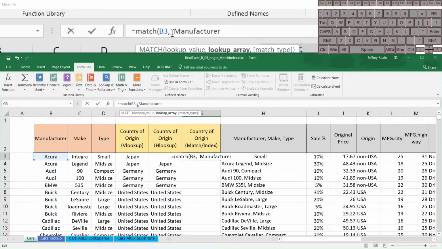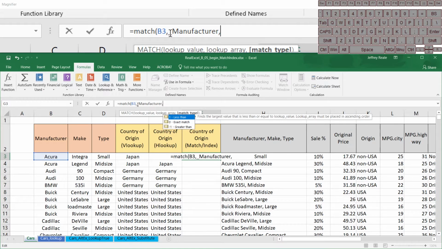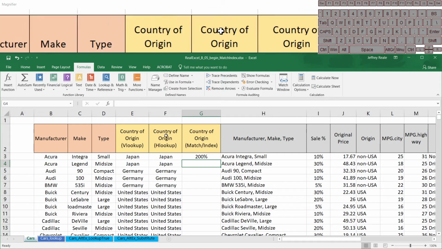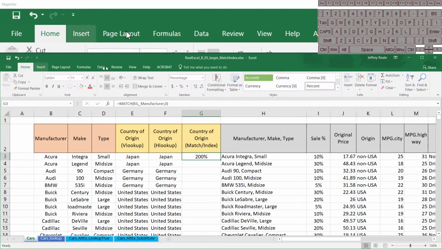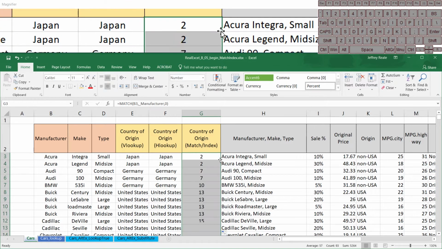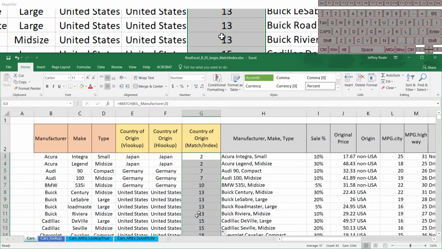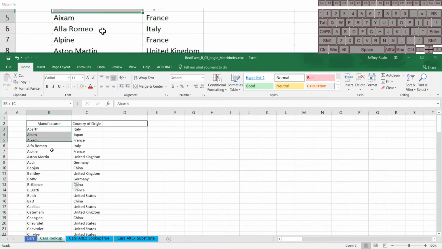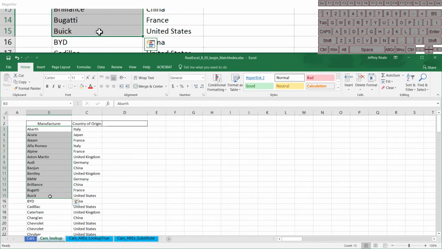I hit comma, and now I have to indicate what kind of match type it is. Much like with the VLOOKUP formula, where you would use an exact match, which is a false, for this one, it's a 0. Put a 0 there, and it says 200. That's confusing. That's because it's a number formatting issue. I'm going to turn it into a normal number, copy this down. And what is this telling me? 2, 7, 10, 13. What's 13? It's finding Buick here, and it's telling me that Buick is the 13th one down in this range.